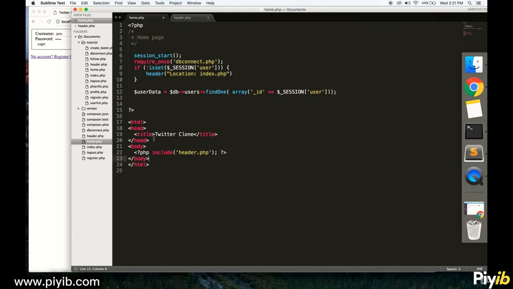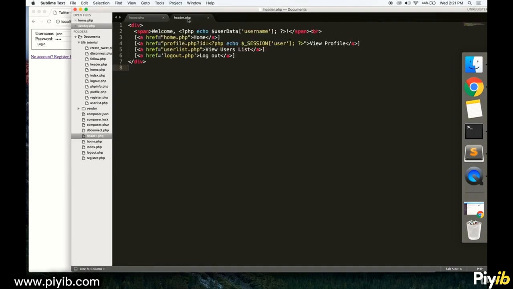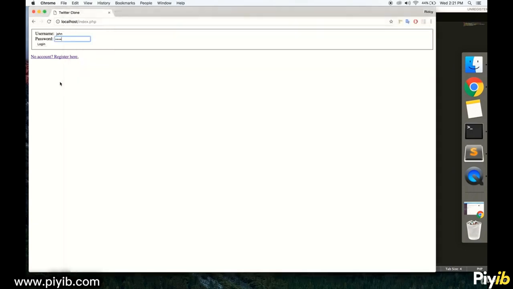Alright, now the HTML here is pretty simple so far. We're going to do a PHP include header.php. We're going to include this on the other pages that we make in future videos. And this is just going to be some easy HTML. A little div with a span that echoes the username, a link to the home page, a link to your user's profile, which we will get to, and a user list and a logout file. So this is a little sneak preview at the pages we're going to be making in the next couple videos.